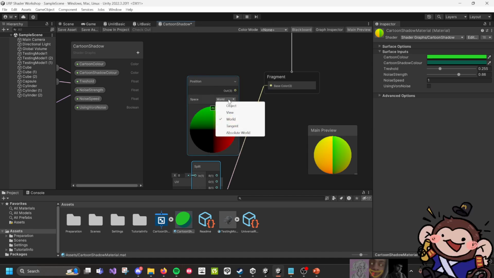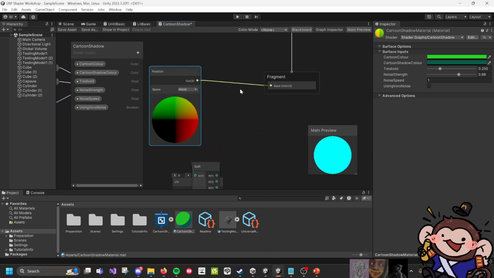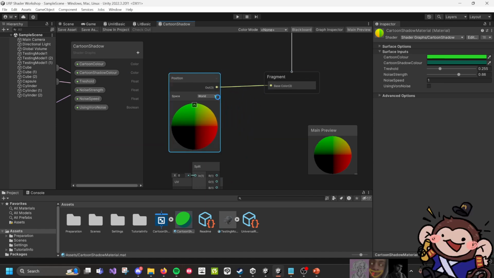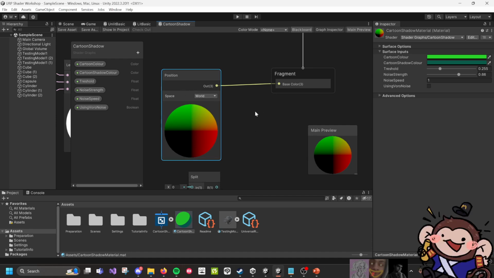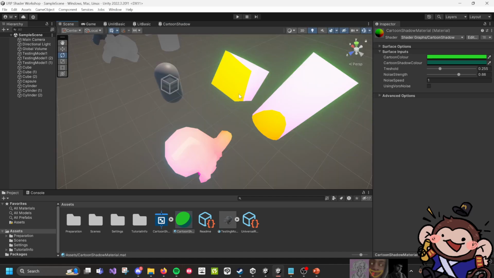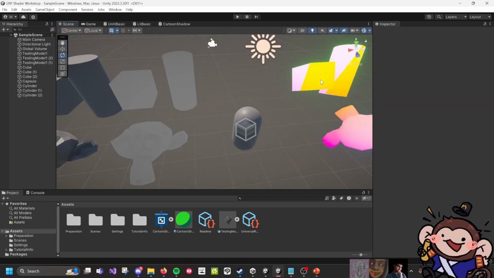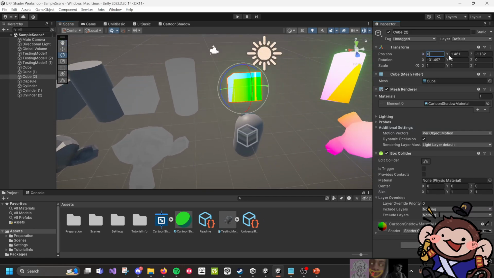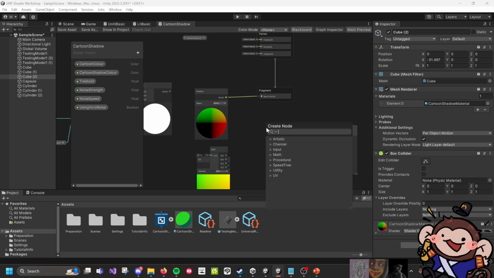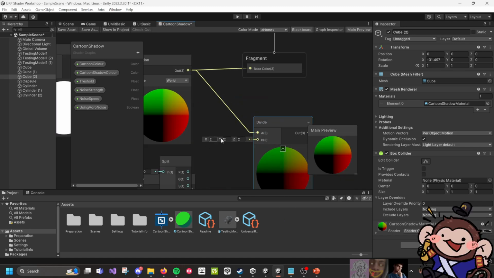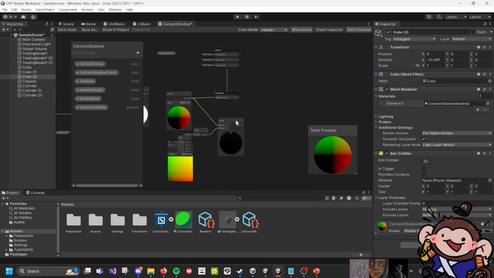Position, world, I can plug this in. The thing is, Shadergraph thinks that XYZ coordinates and RGB colors are the same. They regard it as the exact same thing. So, hang on. It looks a bit off now because it's more than 1. Let's divide it by like 100. Don't copy this. It's gibberish for me to show you guys.